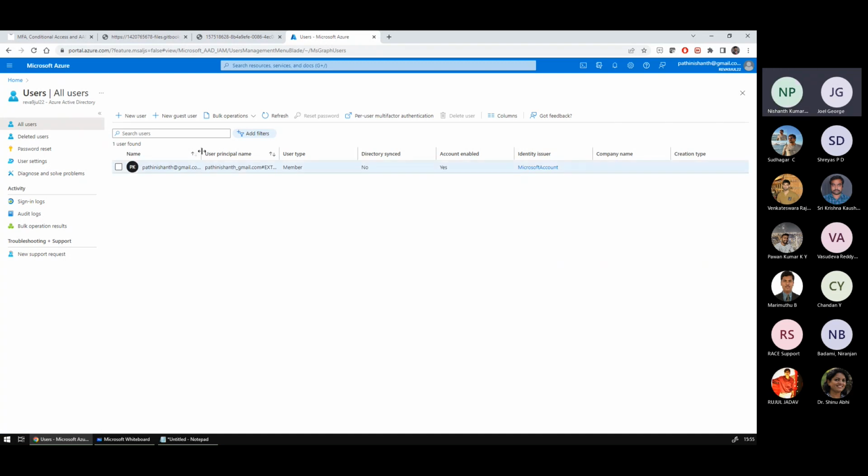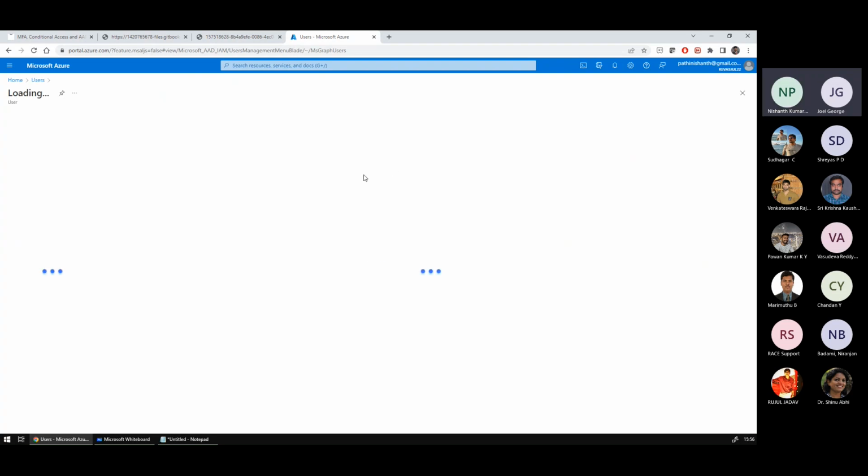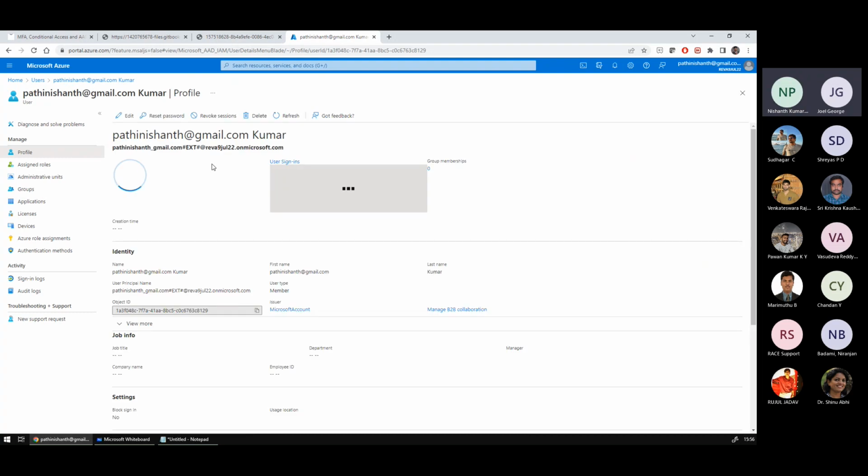See, automatically a user got created, and this user will get full permissions on this tenant. And look at his principal ID. It's entirely different. pattinishant_gmail.com/ext/#reva9july22.onmicrosoft.com. It's a different principal ID.